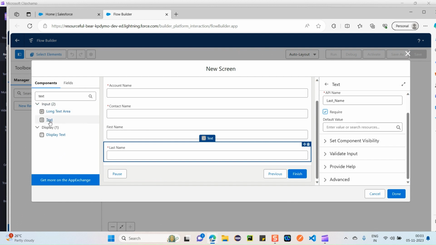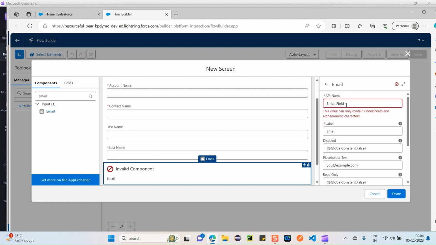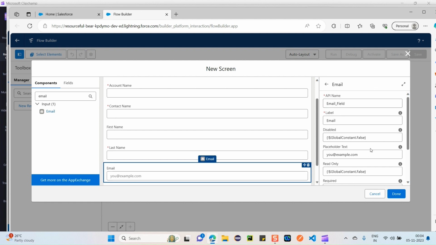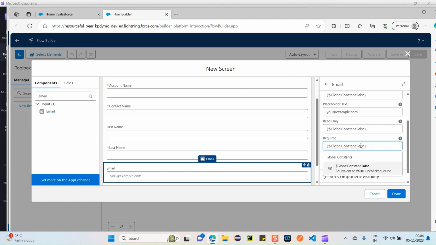Next we are going to add the email. Simply search with email. You can see here, right? Email field, just add it over here. So it's going to be the email field. We can simply give it as email field. You can see here, this is the format and it is required, not required.